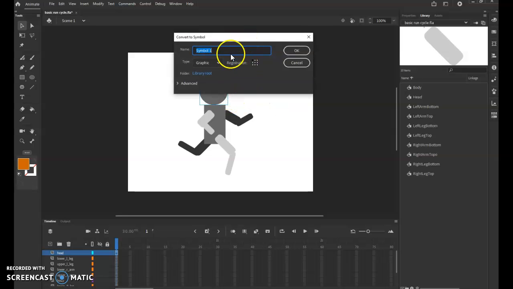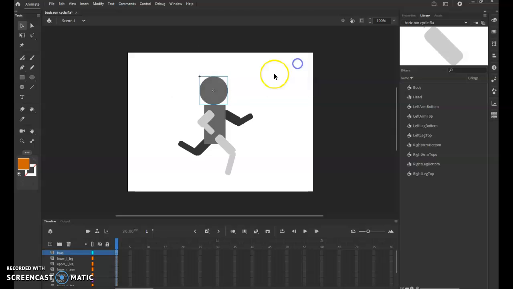When that comes up, you can give it a name like head, and then the type that you want to choose is graphic. Go through each of these, and then next to properties is your library, and you're going to see each of those show up in the library as separate shapes. Once you have those symbols all together in here as graphic symbols, we're going to set up a movie clip that we can rig this and animate it so that it just runs on its own.